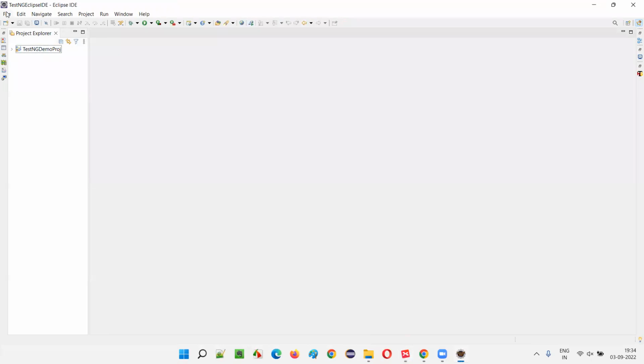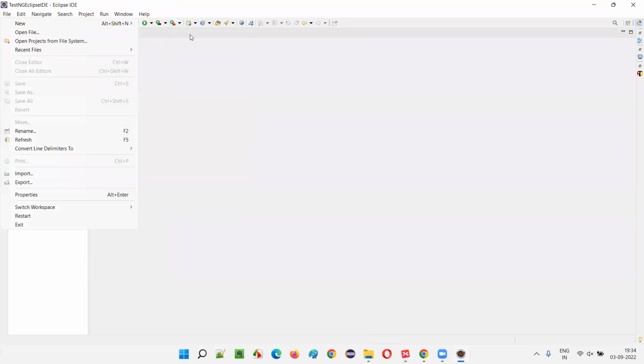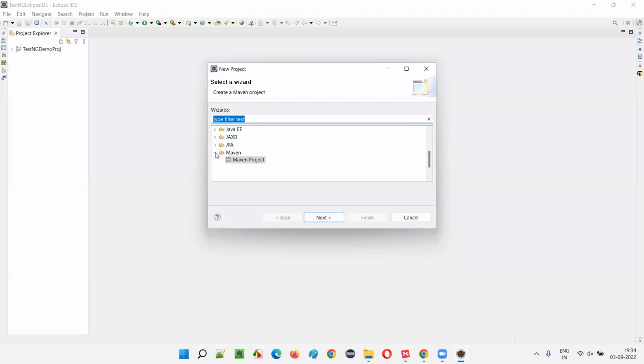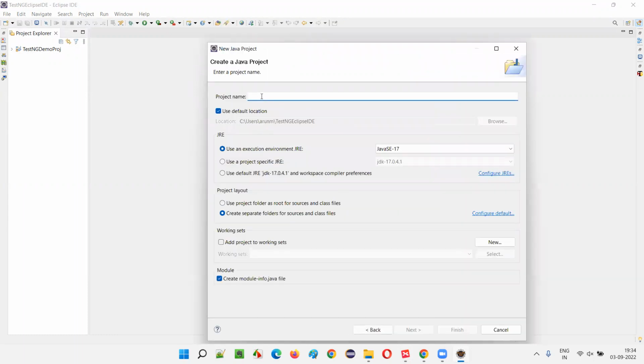But instead of a Maven project, if I create a normal Java project, I'll select New, File, New, and say Project, and go to the Java folder and select Java project. Click on Next. And here I have to give the project name, TestNG traditional demo project. So a traditional Java project, guys.